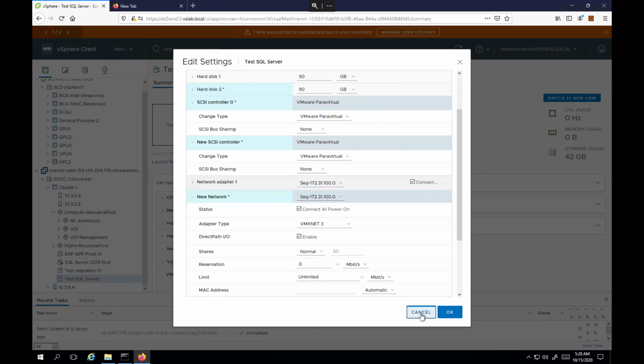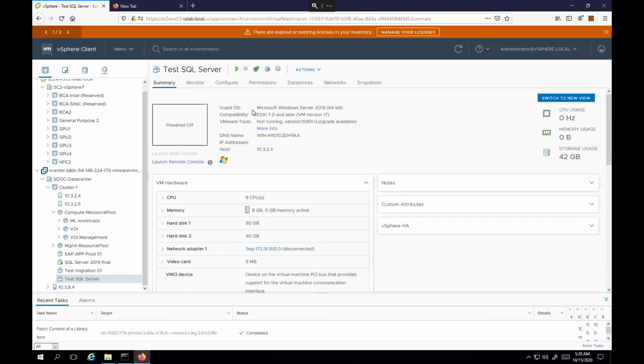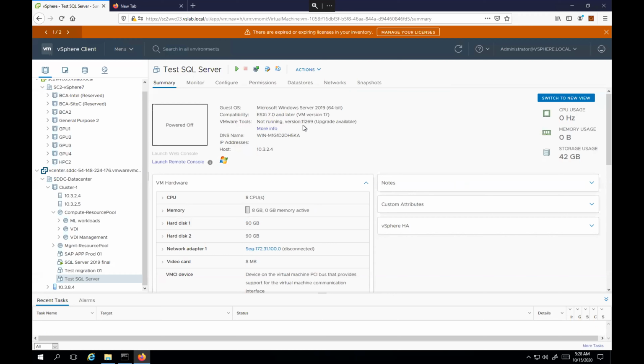So let me switch and show also 2 more things. Guest OS and compatibility and VMware Tools. That is what you're seeing on the summary screen. Make sure that your guest OS actually is the one that you're installing. If not, I would recommend to adjust it, because that will also influence the version of VMware Tools and some optimizations that we are doing. Your compatibility of vHardware level.